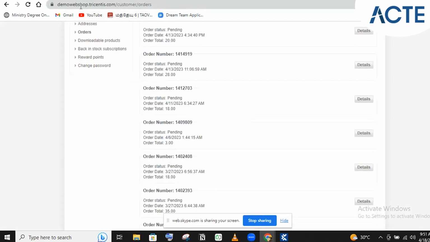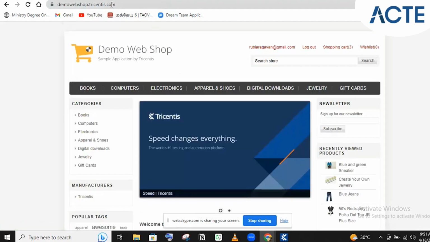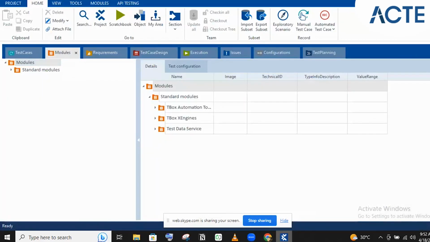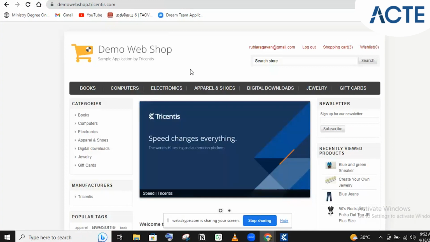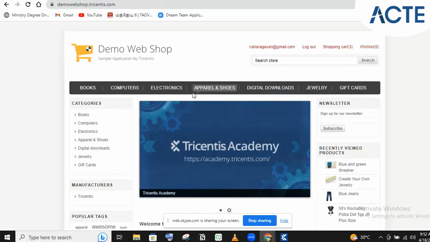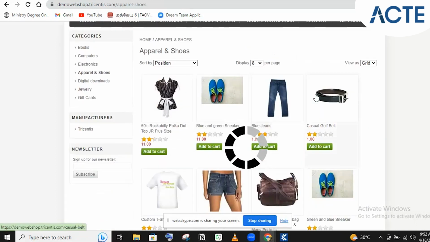And for training purposes, we will be using the demo web shop application. One minute, I'll send you the link. So we will be using this application. It is a training application provided by TRICENTIS that we can use for our training. This application is the replica of a shopping application. Here are some categories in which we can buy products. You can select any category and add the products to the cart.